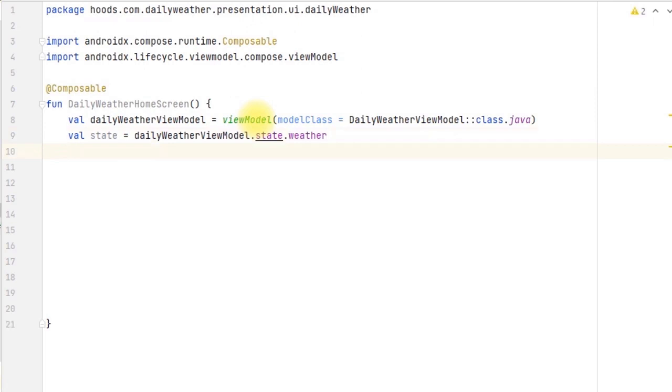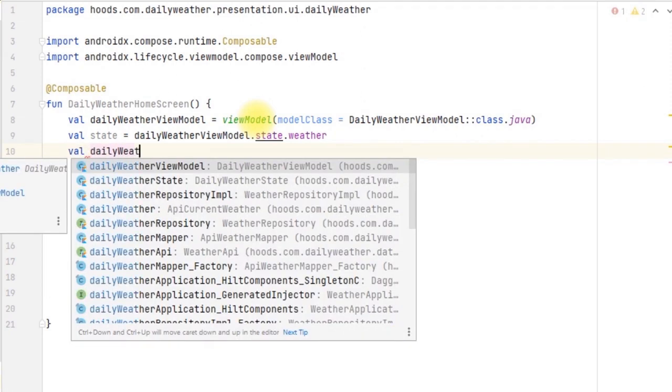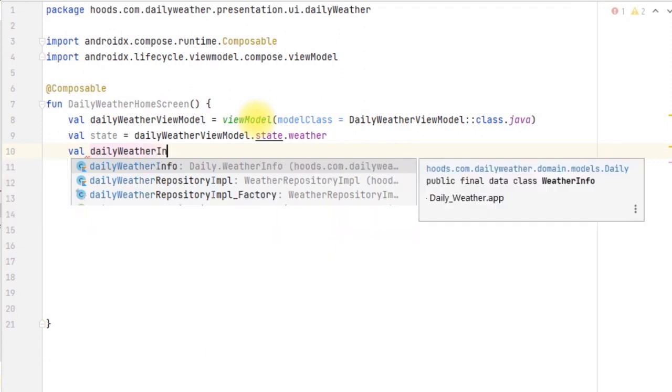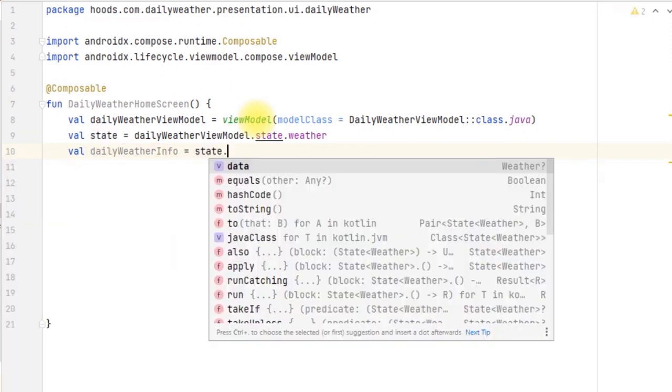Now after that, we can obtain, for example, the weather info. Because we have the current and the daily weather info, we are going to obtain the daily weather info here, and this one we can use the state.